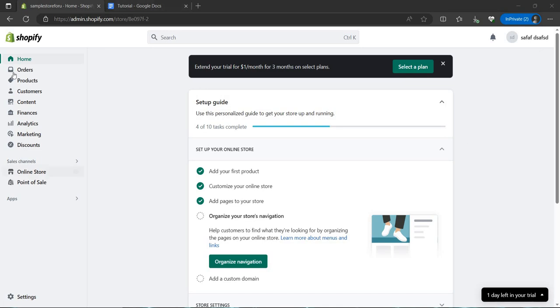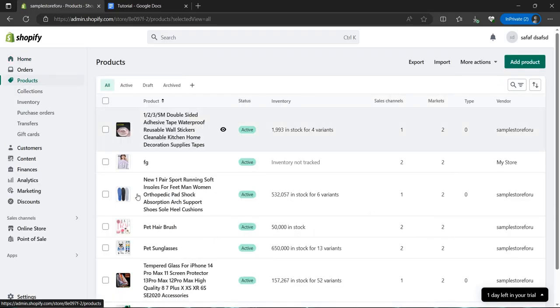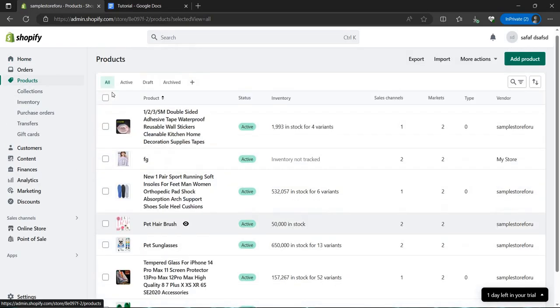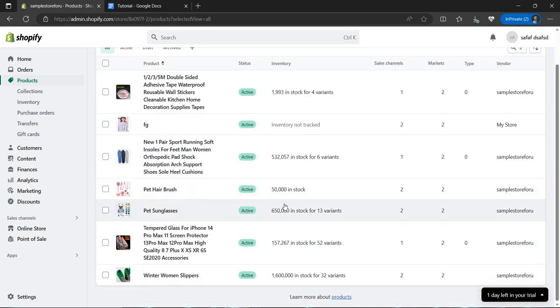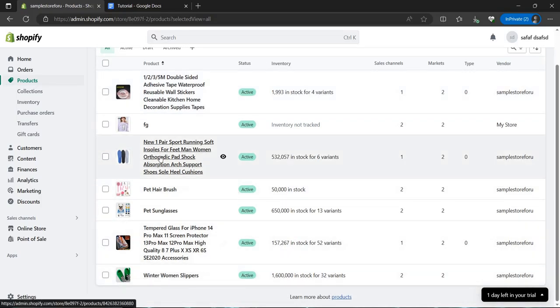To add a bundle, as you can see, I've added many products. I've added one, two, three. We can select all, and I have added 7 products as you can see. If I want to make a bundle of this sleeper and this pair of running soft insoles for feet of men and women, orthopedic, pad shock absorption, arch support. Okay.